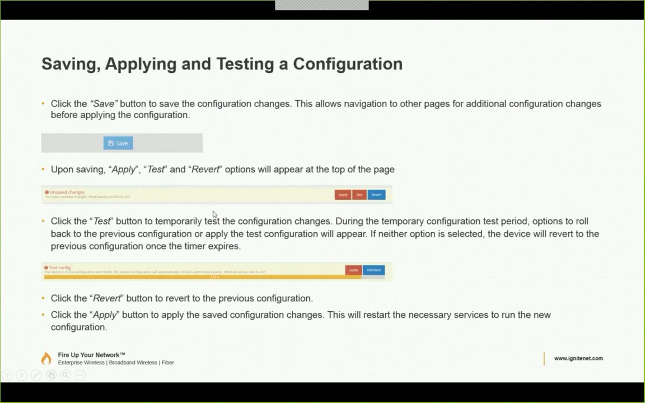Once you have made some settings change, saving, applying, or even testing the configuration is fairly easy. All you have to do is click the Save button, then click Apply or Test. If you click Test, you'll have a time limit after which the configuration settings will revert unless you apply them beforehand.